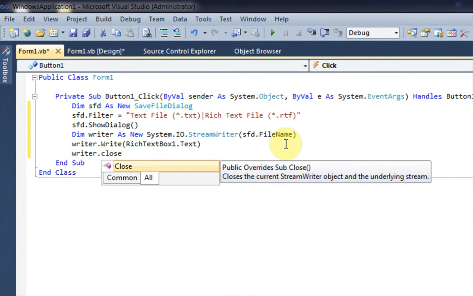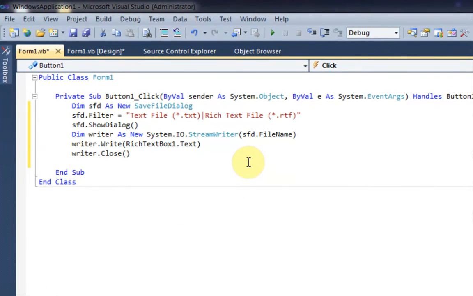writer.close. If you don't know what I did there, I have a tutorial on how to write and read documents. But pretty much all we're doing is creating something that writes the text into a specified text file, which is defined with the save file dialog, and then we're writing it, and then closing it to save memory. So let's go ahead and debug this. I'm going to start debugging.